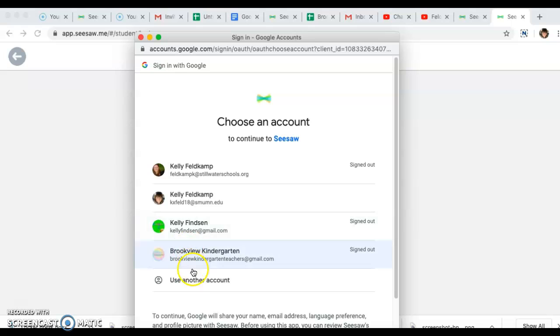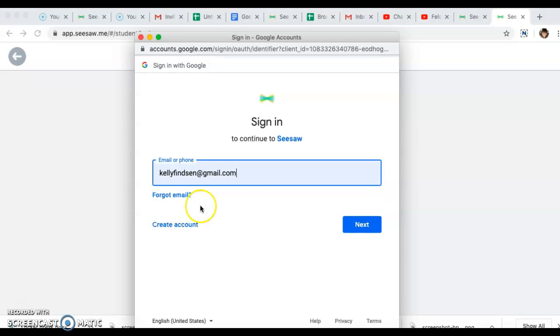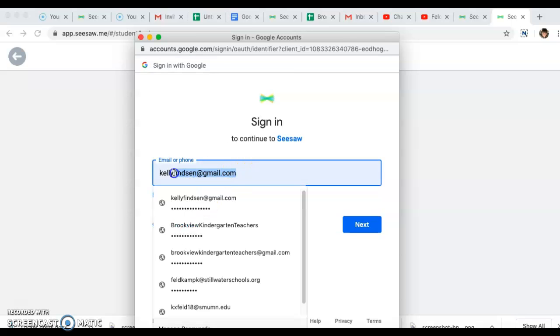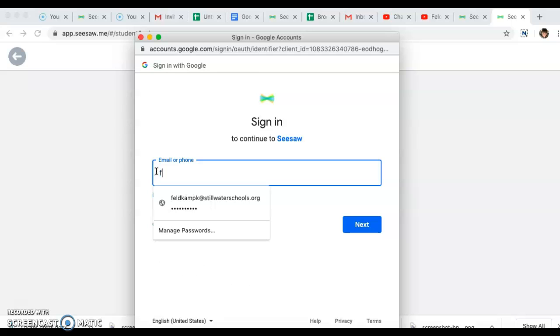Okay, you can see all my emails here. You might have some emails listed too. You need to choose use another account. Okay, I'm going to click on that. You might have a default email that pops in there that you're going to have to clear. In this, you are going to enter in your child's stillwaterschools.org email that I am going to send to you.